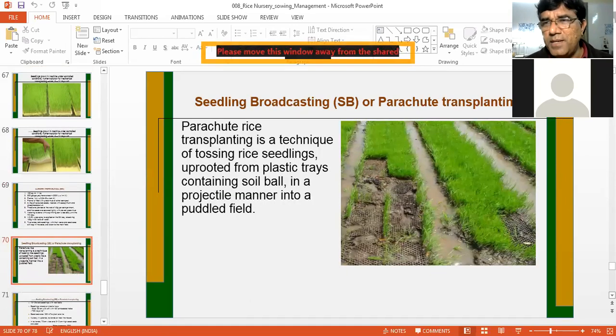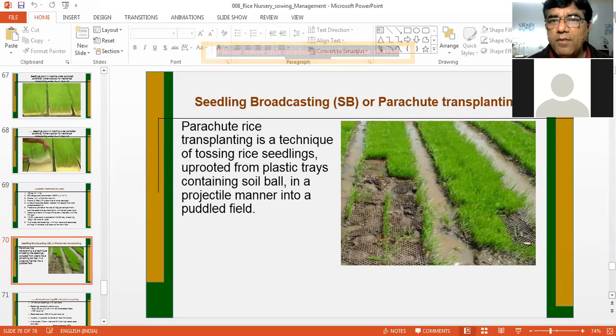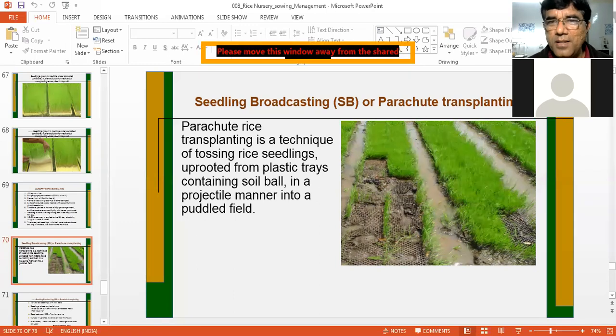Now you see the 5th method of preparing rice nursery is the bubble tray method. In the bubble tray method, you prepare the nursery, and then the prepared seedlings are applied by broadcast in the mud field, the main field where you are going to do transplanting. In that field, you prepare the land by puddling, level it, and then these seedlings are applied by the broadcast method or by the parachute method. You will see it.